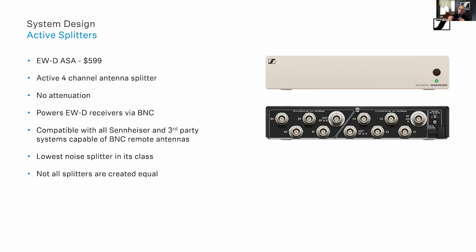So you can plug a single power supply into the ASA, and then through the BNC, it will supply the RF signal, but also the power for the receivers. So a single power supply, again, will power the ASA EWD plus 4 of the EWD receivers. It will also power some of our G4 systems as well, which is pretty cool.